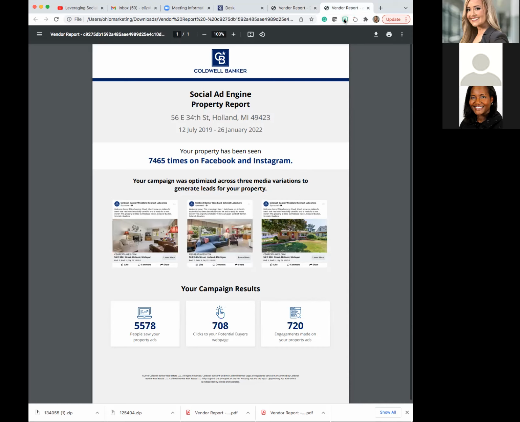This is another one. This is a different property run in here. And then if you can see specifically, it says your property has been seen 7,465 times, 3 different variations. This particular one, 55, 78 on the bottom for people that saw the ads, 708 clicks, 720 engagements on the property ads. So it's just a wonderful opportunity for you to let it do the posting and boosting for you, and you not even have to worry how to do it on Facebook, inside Facebook itself.